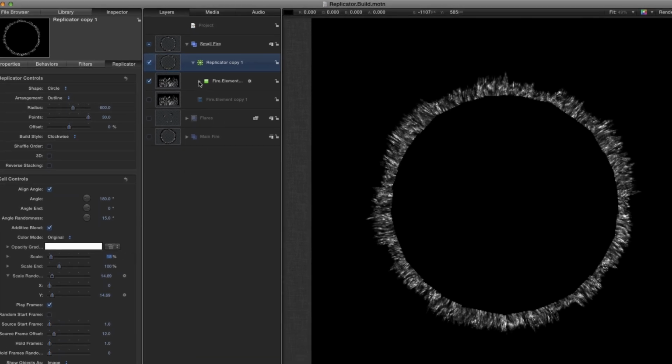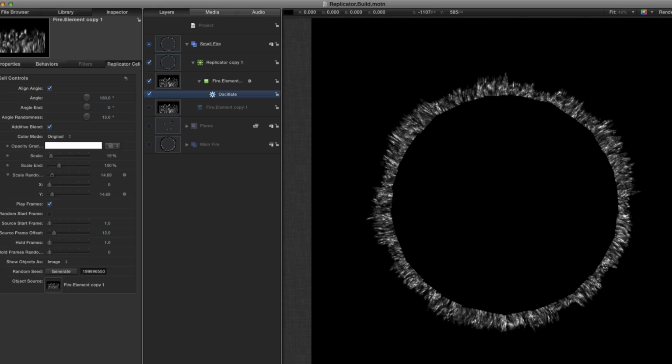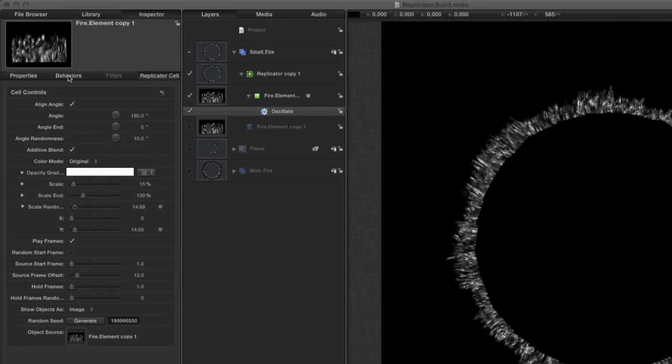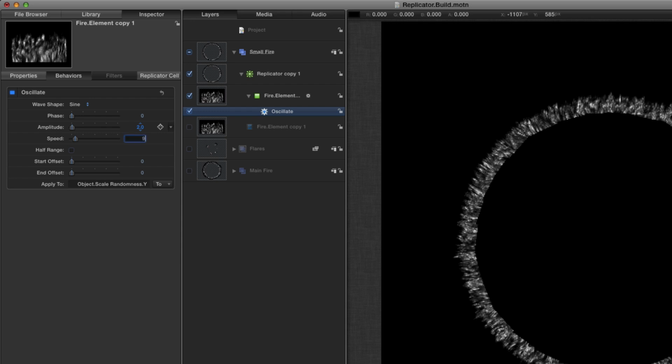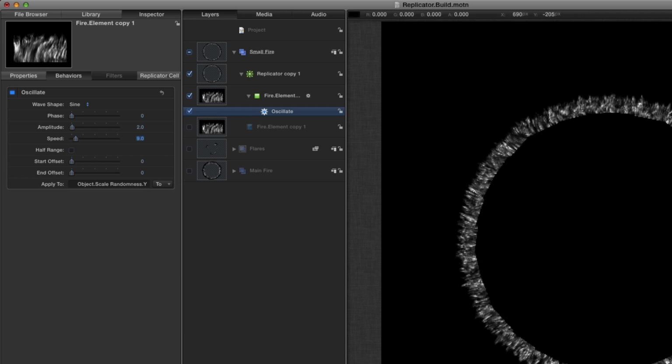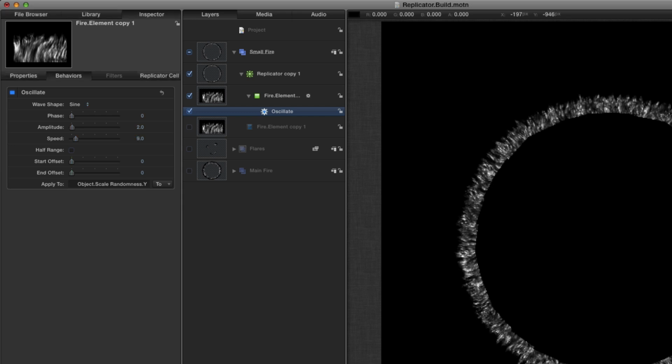We'll come to the oscillate behavior. In this instance, we really don't want too much of it. We'll set the amplitude right down to 2, but maybe increase the speed to 9, so we've got a different speed to the rest of the fire. And what that's going to do is fill in any small gaps. So there you go. That was a pretty quick way of achieving that effect. It's a lot quicker than manually positioning multiple instances of the fire element, as you can imagine.